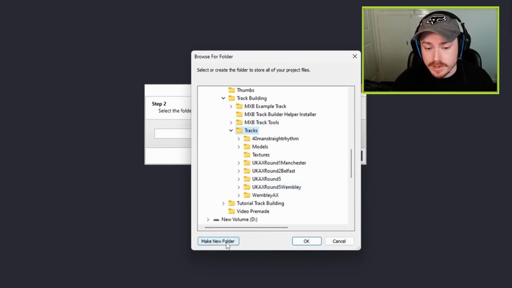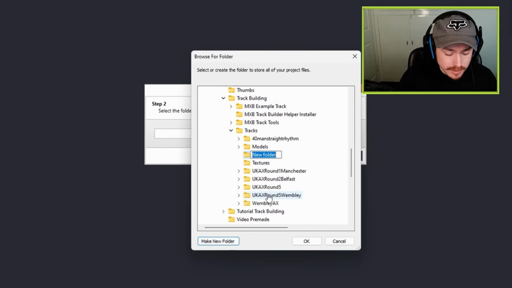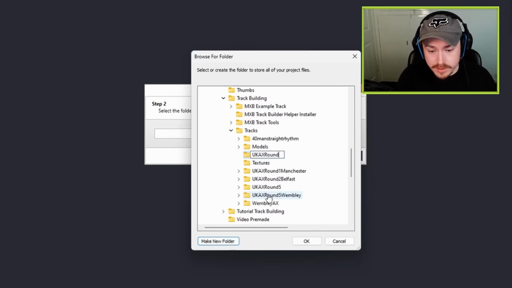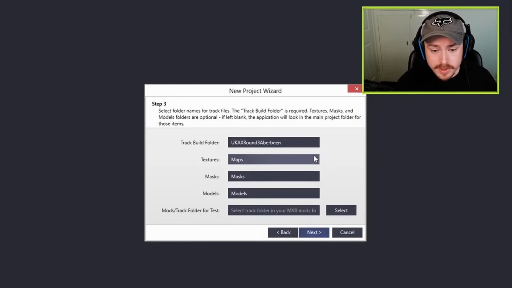So I'm actually going to put it inside here. I've got tracks selected. I'm going to make a new folder, and again, I'm going to call it UKAX round 3 Aberdeen. These locations do not matter. It is just for your ease. So I'm going to select that, and I'm going to press next.